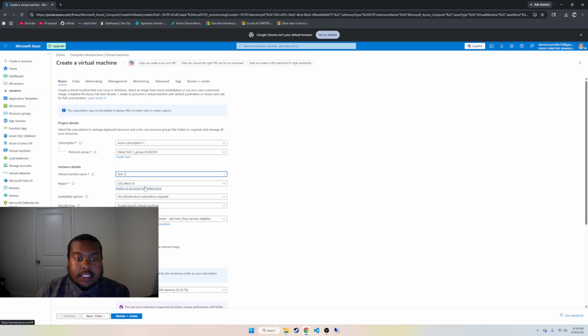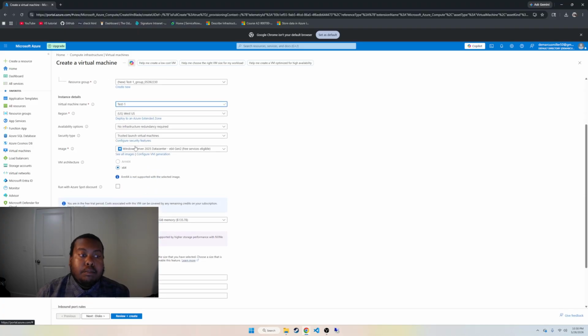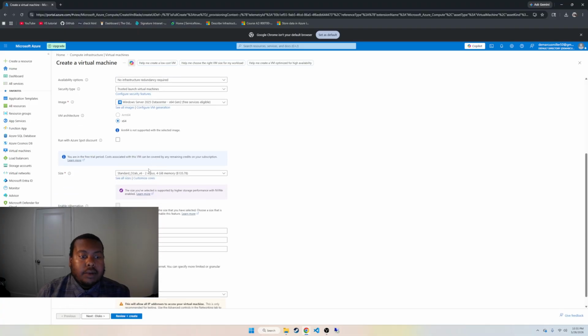We're gonna keep the region the same. It doesn't really matter, and we're gonna go all the way down to make sure that the server you're using is the Windows server, because that's what we're gonna have as our domain controller. So always make sure this is a Windows server. We'll skip all the way down to size. Size needs to be 2 CPU, 4 GB of memory. Now, that is the baseline for making a virtual machine for it to run smoothly.